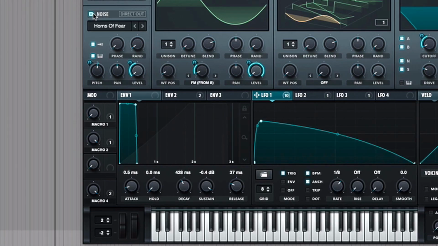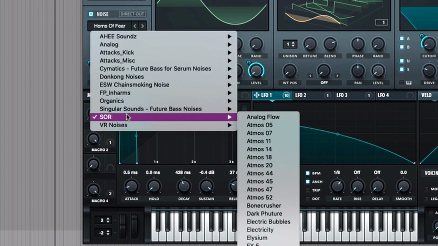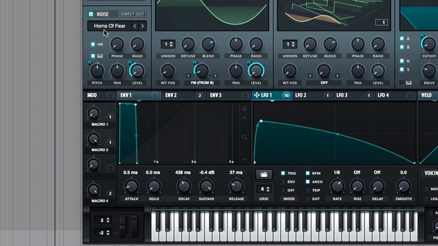And then I added some noise oscillator here, and I really like all these noises here because they have some kind of tone to them. They're kind of weird, most of them. And Horns of Fear is a cool name for a wavetable anyway. That's why you chose it. That's why I chose it.